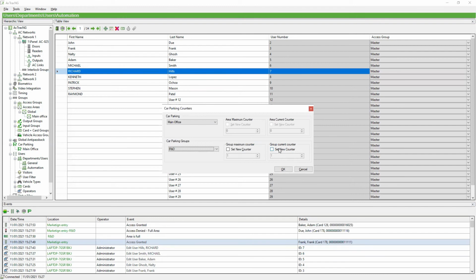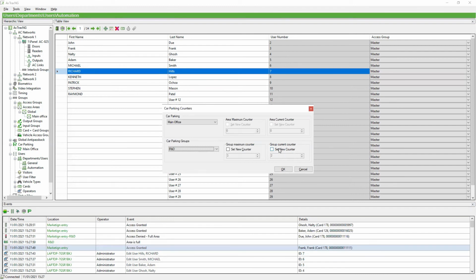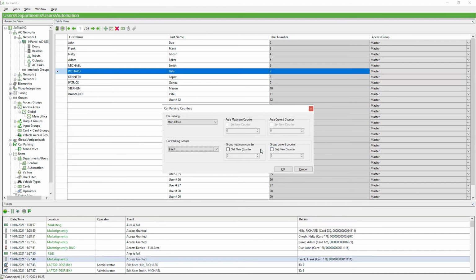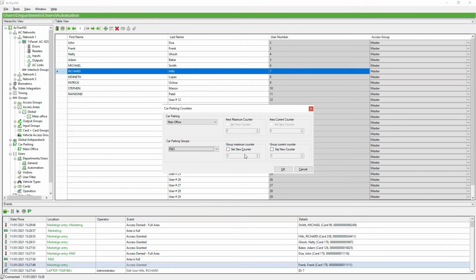So I will continue entering for marketing. And now you can see that the counters change accordingly, and we can see the area is full, and we have 3 and 3. So if the 4th user will try to access, Michael will try to access, the area will be full.